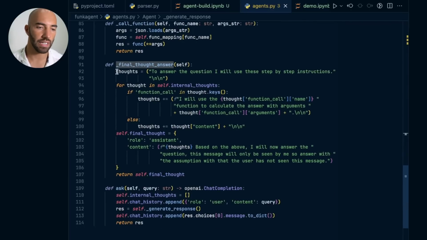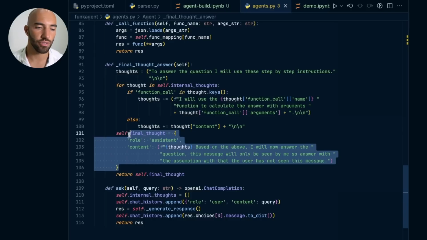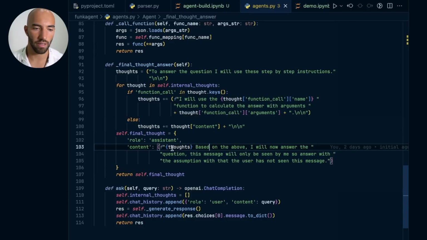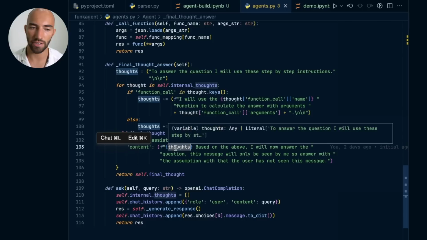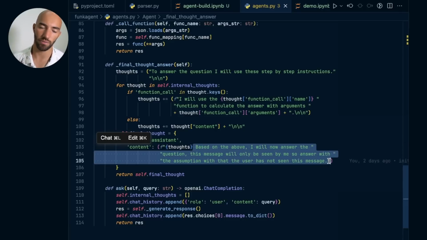And what we do is we take all those internal thoughts, put them all together into a single string, and we just say, okay, based on the above, so these are all the thoughts that we've been going through. So that will be like LLM, I am going to call this function with these parameters. Response, the answer is this. And then that is followed by this little message here. Based on the above, I will now answer the question.